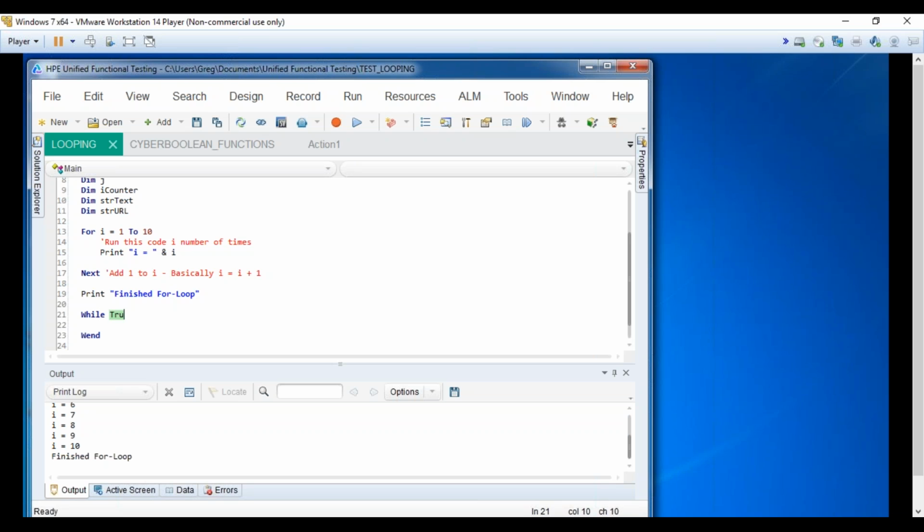While this is true, whatever code is inside of this loop will execute while this statement is true. So this code will execute while the statement above is true. So while true. Okay. So here, this is kind of like an if statement here.